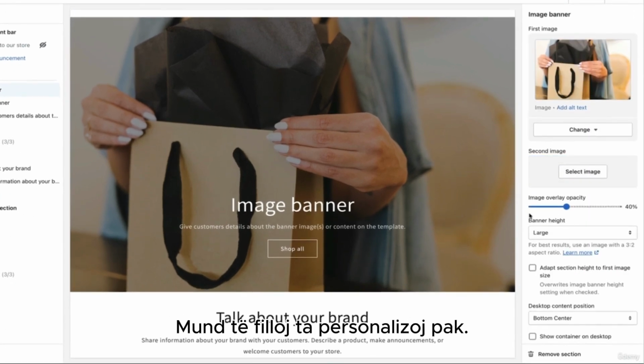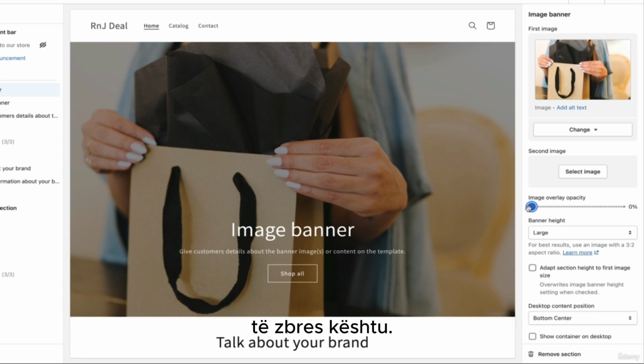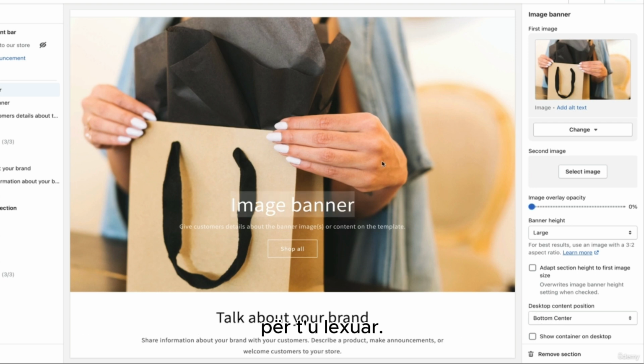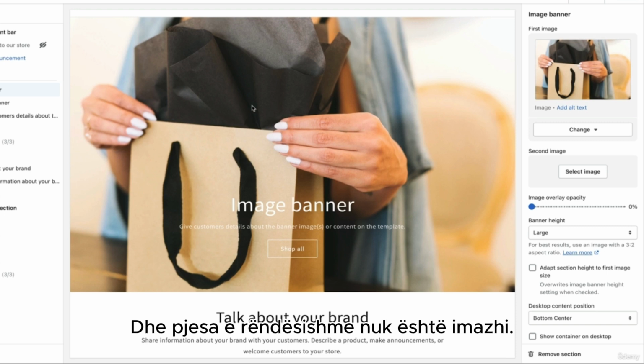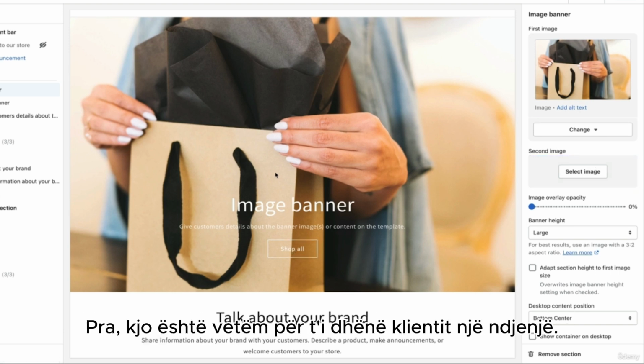Now, from here, I can start customizing this a little bit. As you can see, it's slightly dark because it has an overlay. And if I want less overlay, I would just go down like this. But as you can tell, if you're not using an overlay, then the message itself gets a little bit harder to read. And the important part isn't the image. The important part is actually the message and the button, the call to action, because we're gonna tell them what to do here. So this is just to give the customer a feeling.